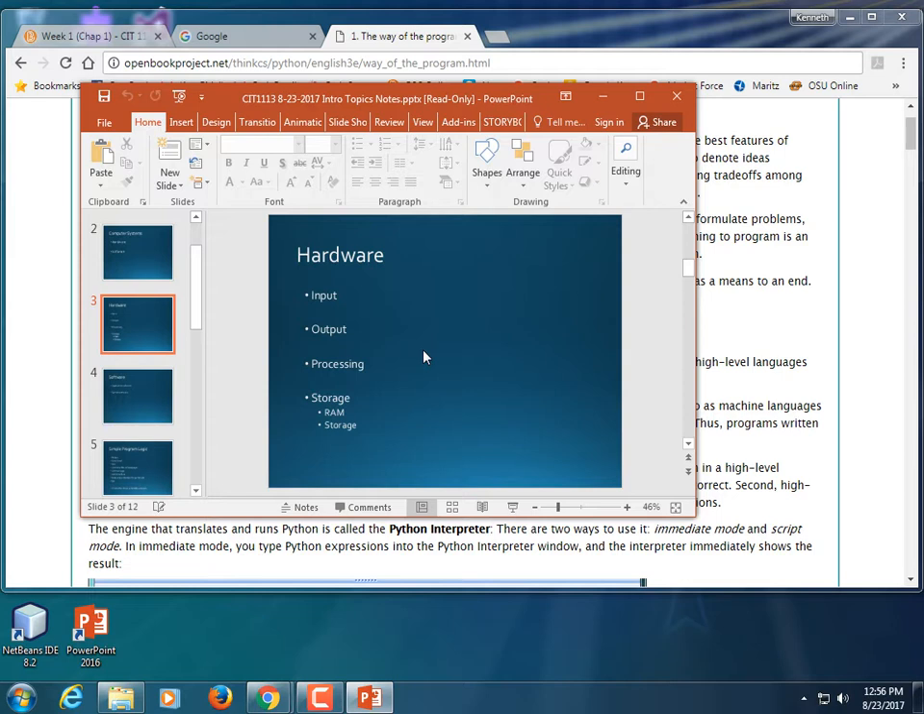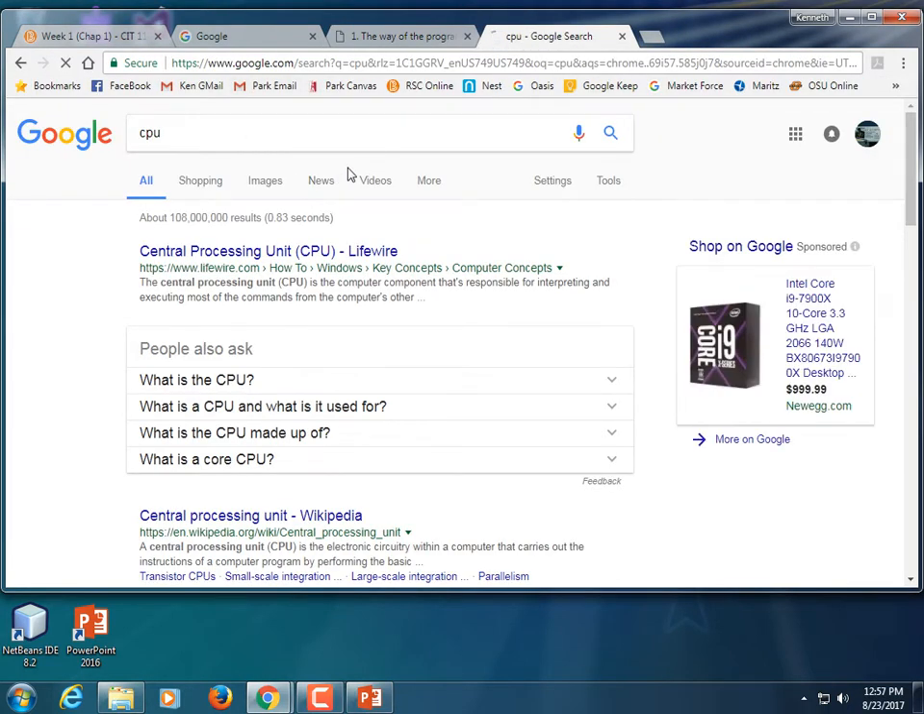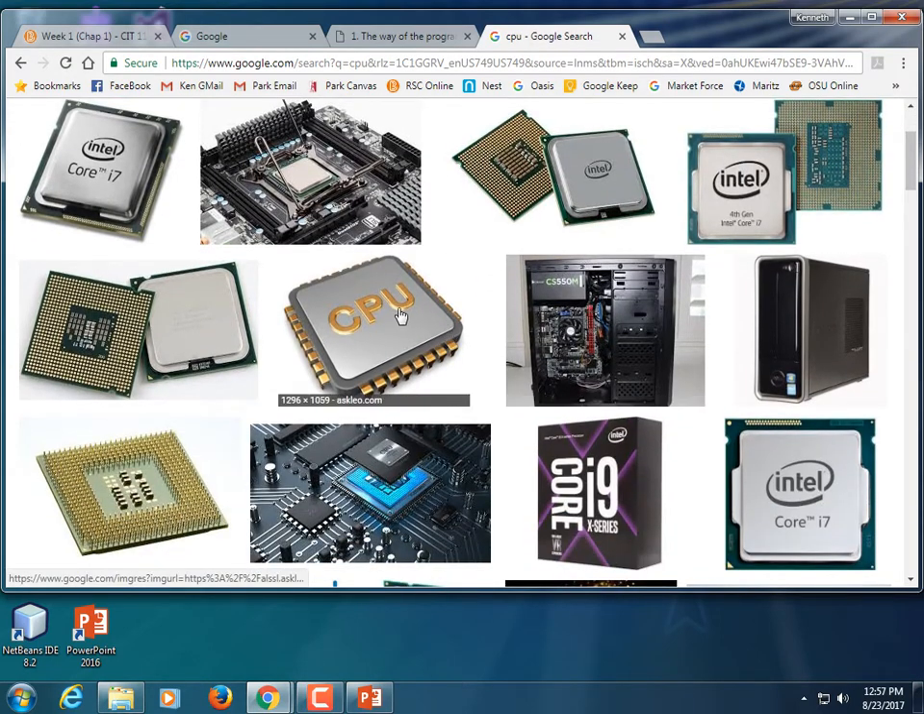Then we have output devices. We have a screen here that's an output. But now on my Surface, my screen is output and input. This is a touch screen. We also have processing. That will be our CPU, our central processing unit. Let me show you what a CPU is. I'll show you a lot of pictures here. Okay, this is a CPU.